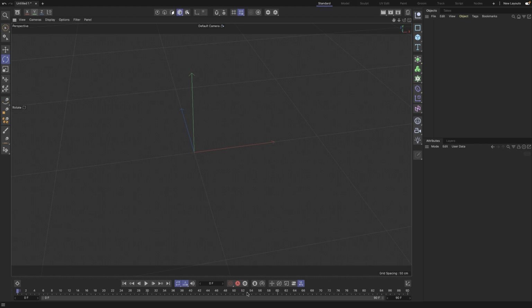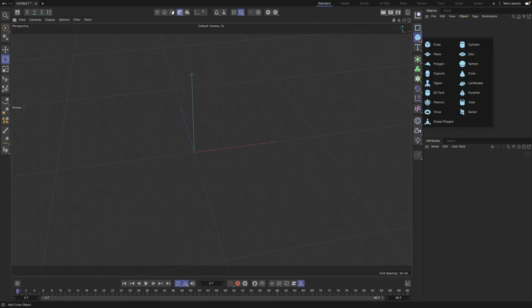Okay, so I want to show you something new here in terms of what we call the access point and how you can modify it. Say, for example, let's say we have a shape here. Let's put a cube here.